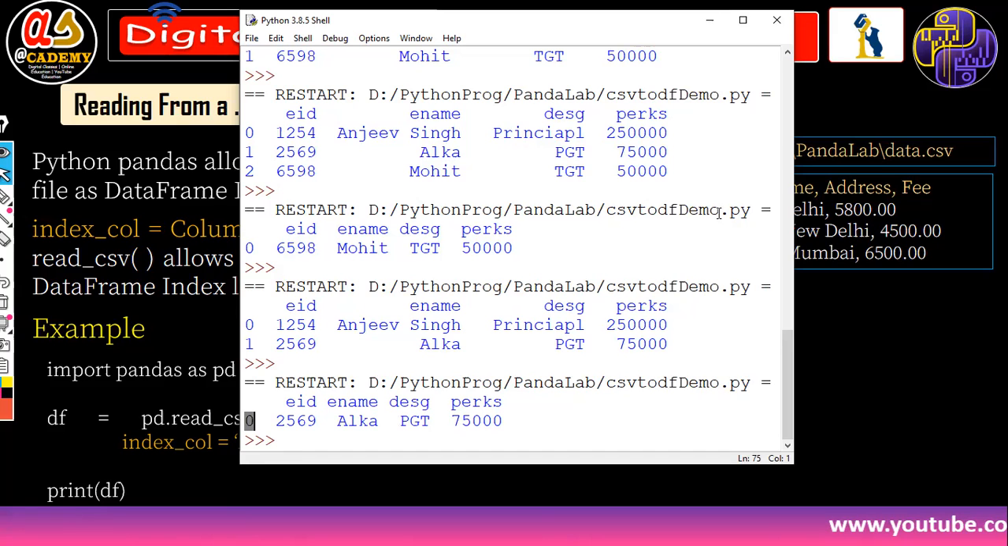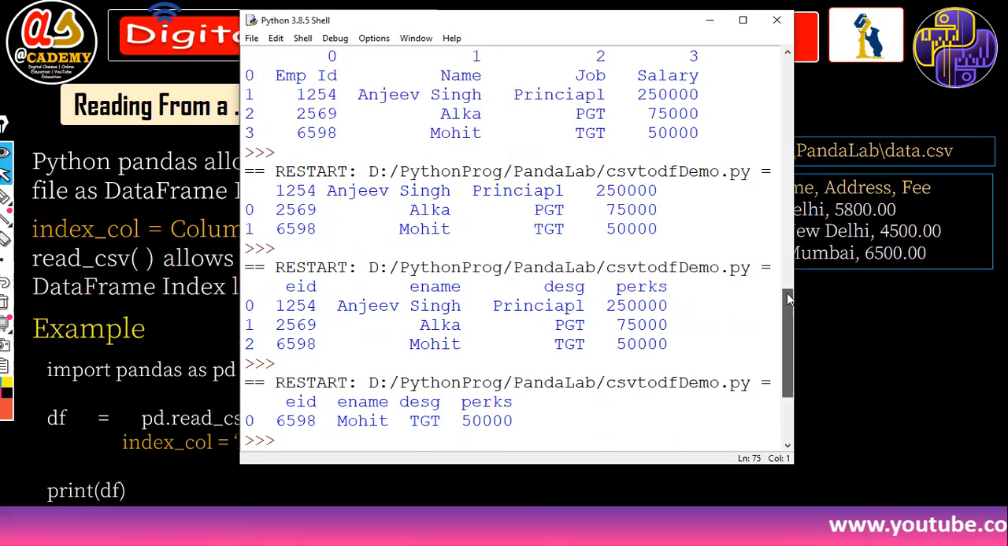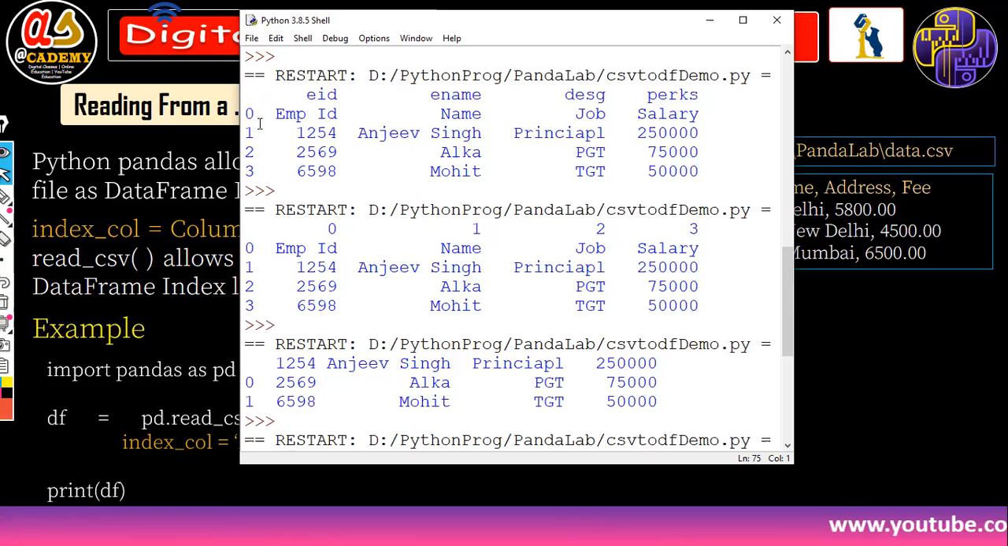This is the index number, and this index number is automatically generated. You can observe that. So instead of this index number, I want to use the employee ID as the index number for this data frame. I'm not going to use this 0, 1, 2, 3 as an index number. I want to use this employee ID as an index number.